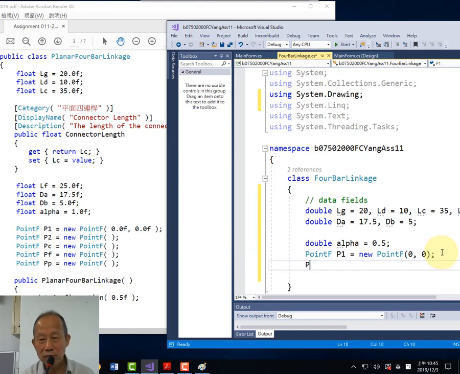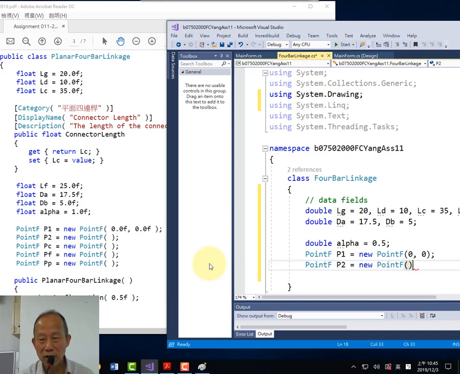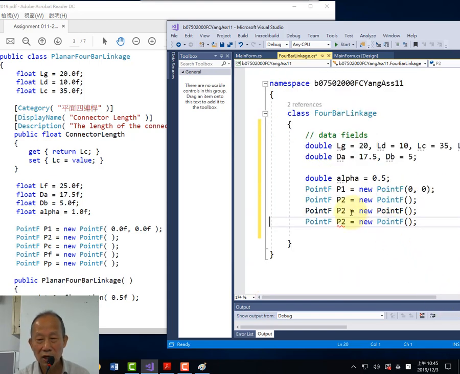But how about point P2, PointF P2, new PointF? We will determine the location of P2, right? Even though we know the y coordinate is 0, the x coordinate depends on LG, right? So we prepare the rest of them. We need to calculate P1, P2, P sub C, P sub F. And there is a point called P sub P, the point of interest.